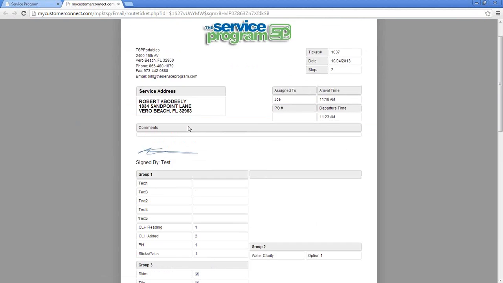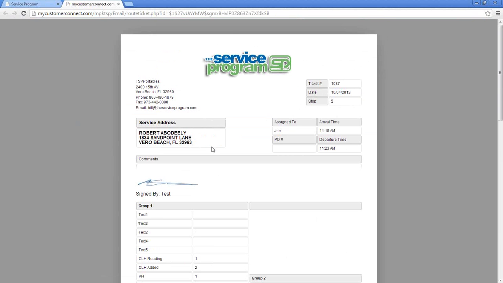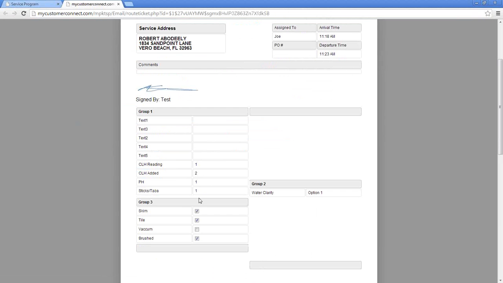I could hit print, for instance. It's going to open up a print preview of that route ticket. Okay.